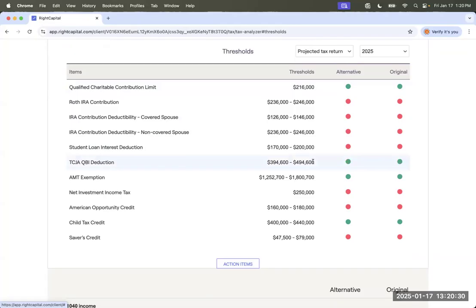This is going to be relevant for those tax laws we have selected. So whatever we have selected for tax law is also going to impact what we see here. We'll see AMT exemption, NIIT or net investment income tax, American Opportunity Credit, child tax credit, and saver's credit. So you will see here a couple of those key thresholds for this year.